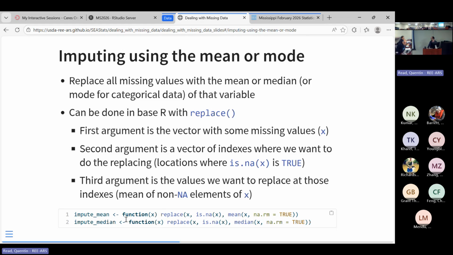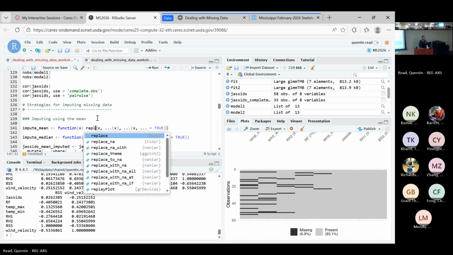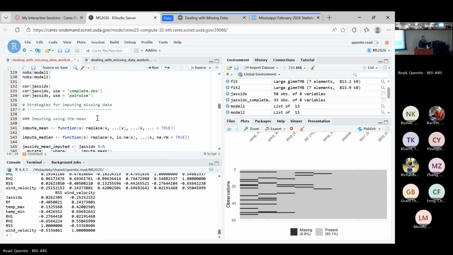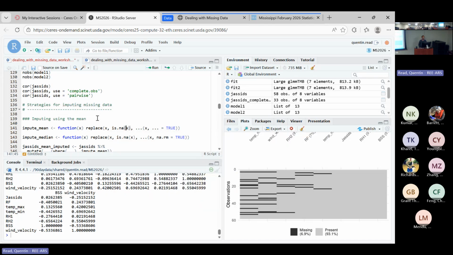And you could do the same for the median. I've also defined a function called impute_median, which, if you wanted to use the median instead of the mean, the only difference is that I've replaced mean with median. So let's define those functions ourselves as well in your own environment. It's going to use the replace function. x is the first argument. The second argument is is.na of x. Where are we going to replace? The places where it's missing. What are we going to replace it with?